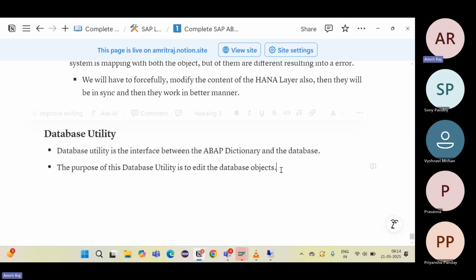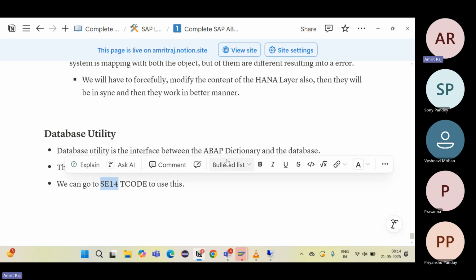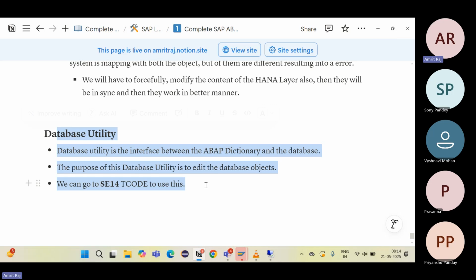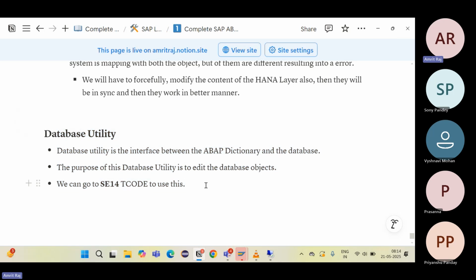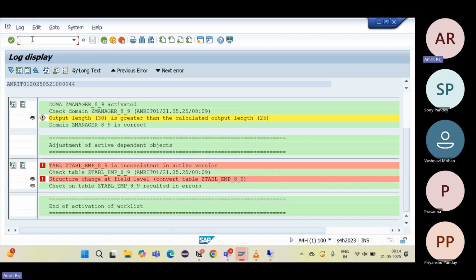So again, this is a section. SAP has created a separate section for it. We can go to SE14 transaction code to use this. SE14, another transaction code. We'll have to remember it. So we can go to SE14 and we will be able to edit the database objects. How we are going to do this? Just see this part. /OSE14.